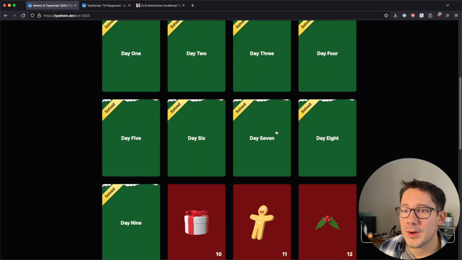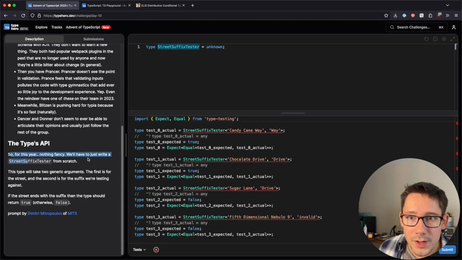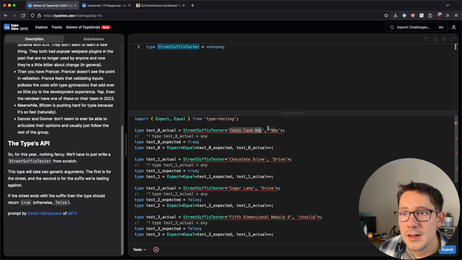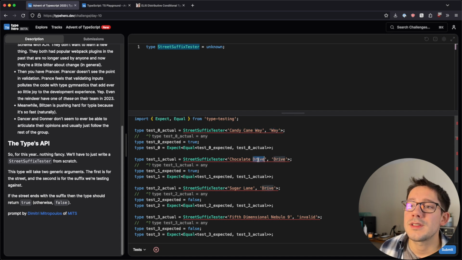Back to our types. What are we up to? We're up to day 10. We just have to write a street suffix. This will take two generic arguments. The first is the street. The second is the suffix we're testing against. If the street ends with that suffix, then the type should return true, otherwise false. Okay, that's pretty simple. Does it end? Ooh, I say that's pretty simple.